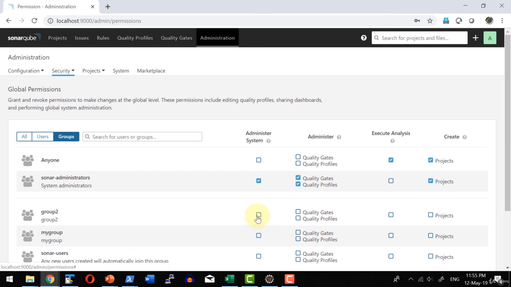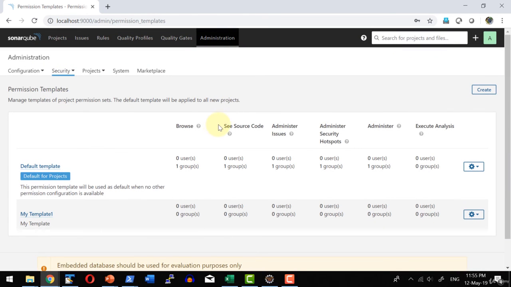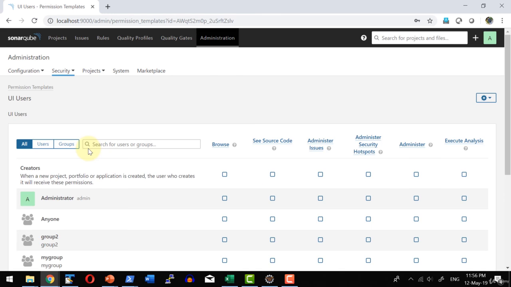I can make them a system administrator or administer only the quality gates and the quality profiles, or execute only the analysis, or create only the projects, or whatever the permission that is required. As well as I can go ahead and create a template so that I can apply that specific template across all the users and groups. So I can create a permission template. Let's say, in case I want that to get associated automatically to a specific project, I can give a regular expression which is matching the project.